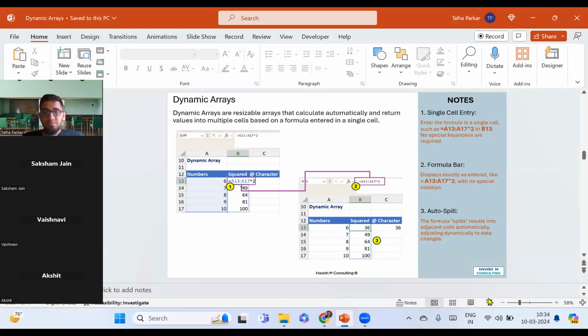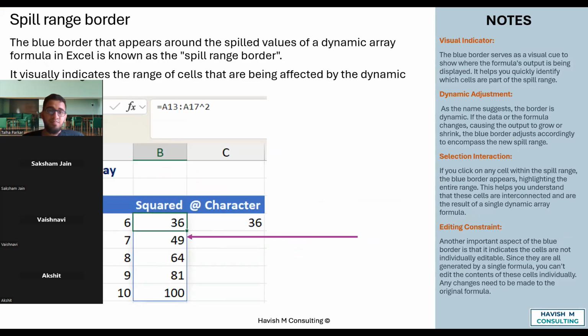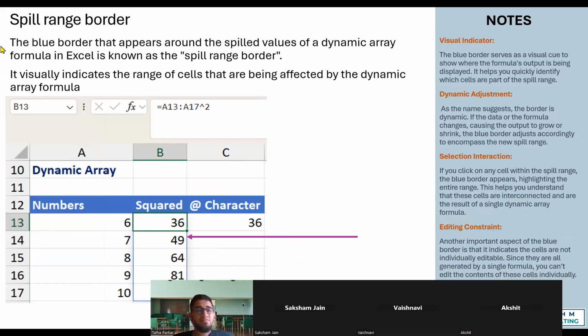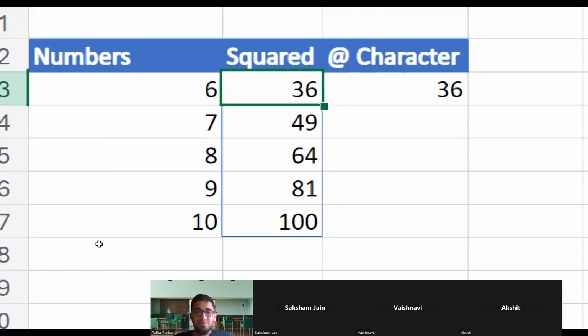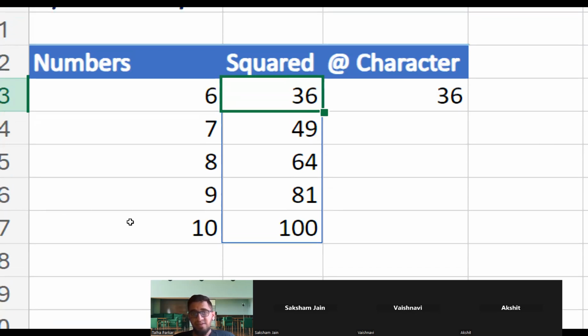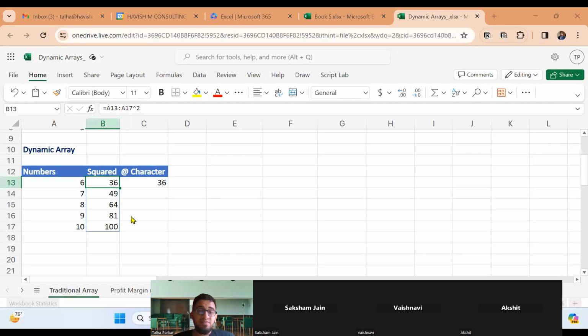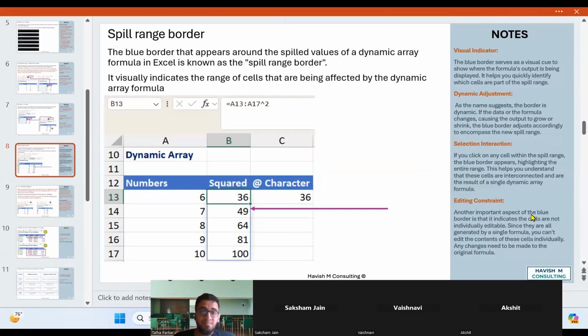Similarly, coming to the next sheet. Let me hide the floating meeting controls. So when you write a dynamic array formula, you will see that there's a blue border that appears around the spilled values. This is known as spill range border. So if I come back to Excel Online, when I've written this formula and I zoom in, do you see a blue border that appears? That is the spill range because that is where one formula has spilled the values.